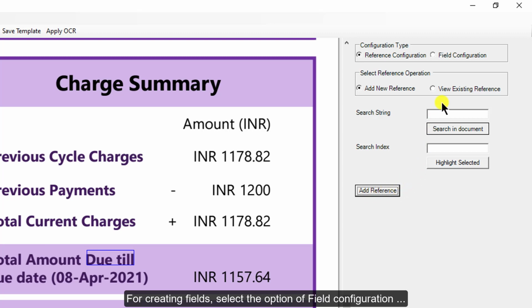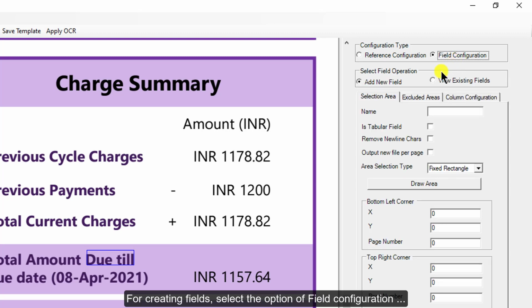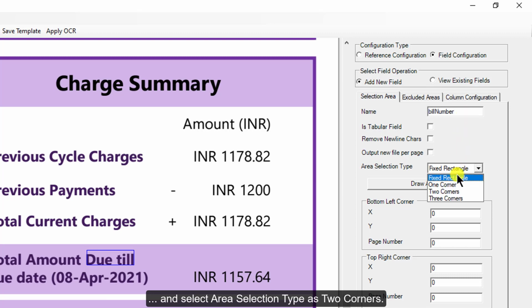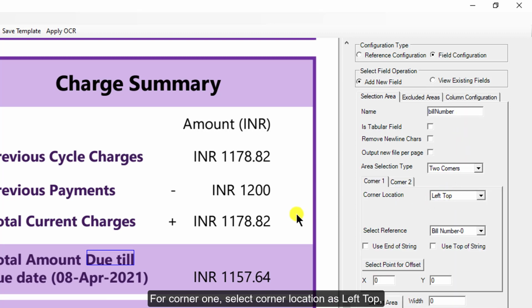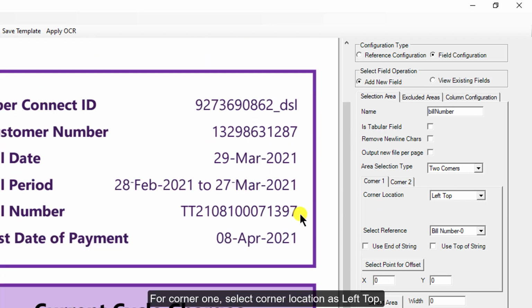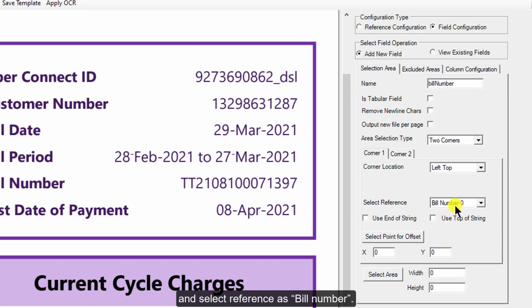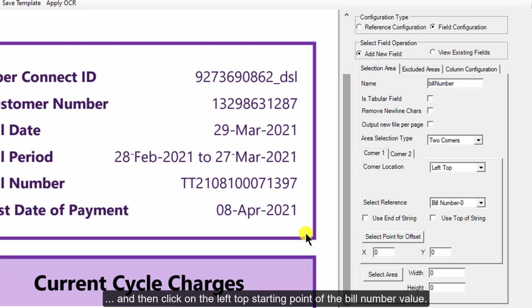For creating fields, select the option of Field Configuration and then select Field Operation as Add New Field. In the Selection Area tab, provide the field name as bill number and select Area Selection Type as 2 corners. For corner 1, select corner location as left top and reference as bill number. Click Select Point for Offset button and then click on the left top starting point of the bill number value.